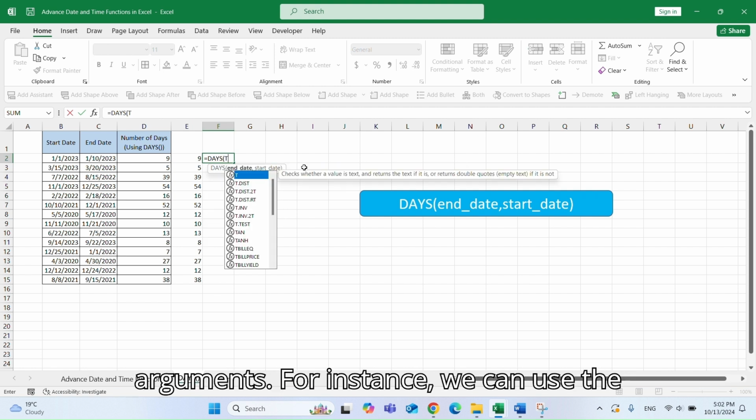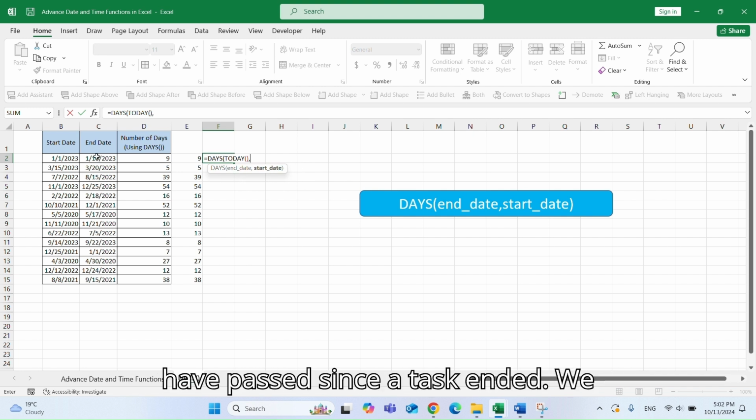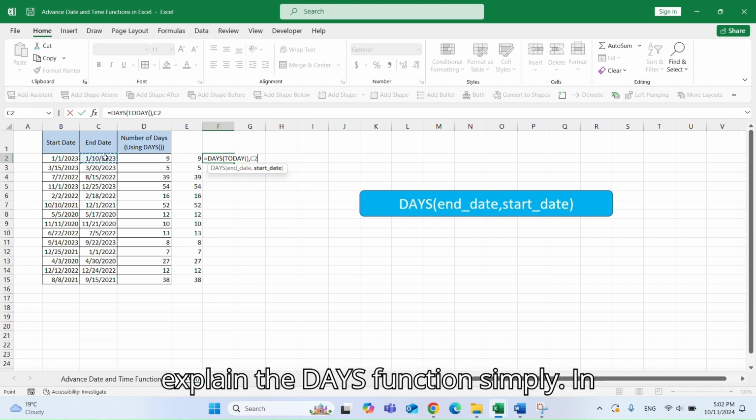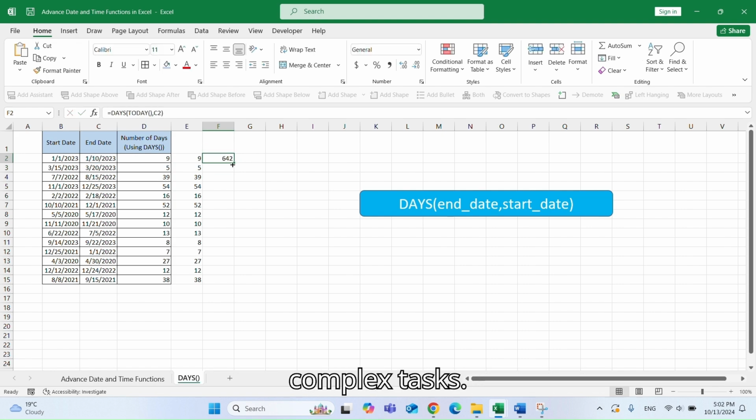For instance, we can use the TODAY function to calculate how many days have passed since a task ended. We explained the DAYS function simply. In upcoming videos, we will use it in complex tasks.